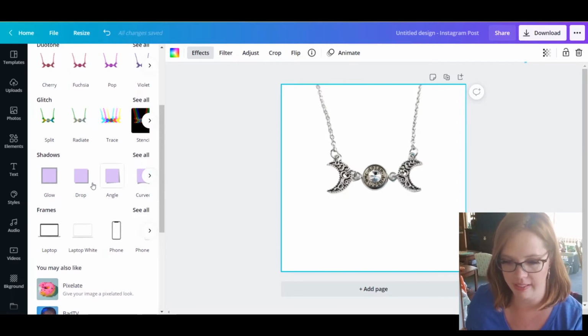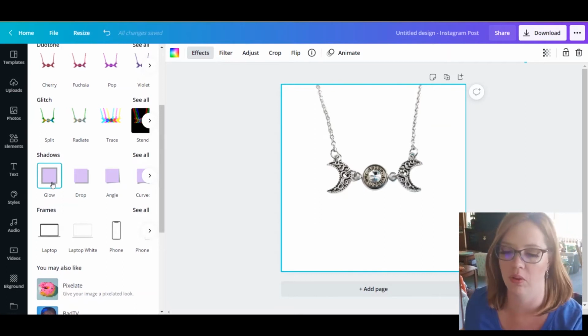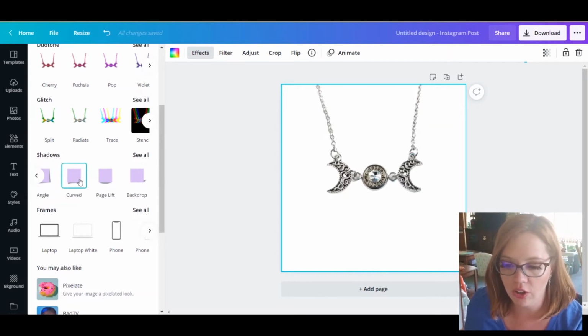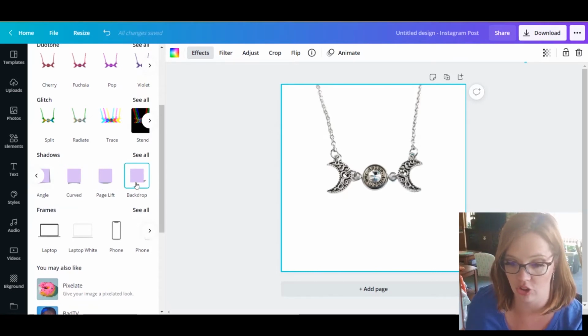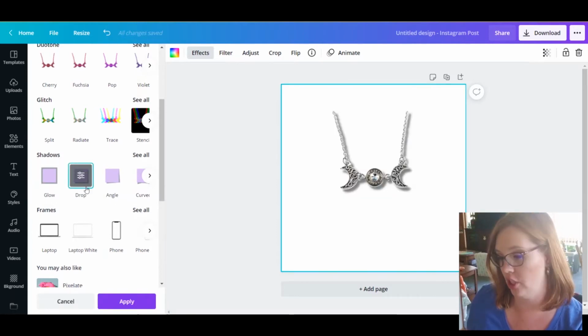For this, you can see there's a glow shadow, which is going to put it around everything. We're going to use that in our next one. There are drop shadows, angled shadows, curved shadows, page lift, and backdrop. So all really cool kinds of shadows. Right now let's do a drop shadow here. You click it once, and you can see that it gave a shadow on the product. I don't know why it shrank it down, but whatever. We can always make it bigger.